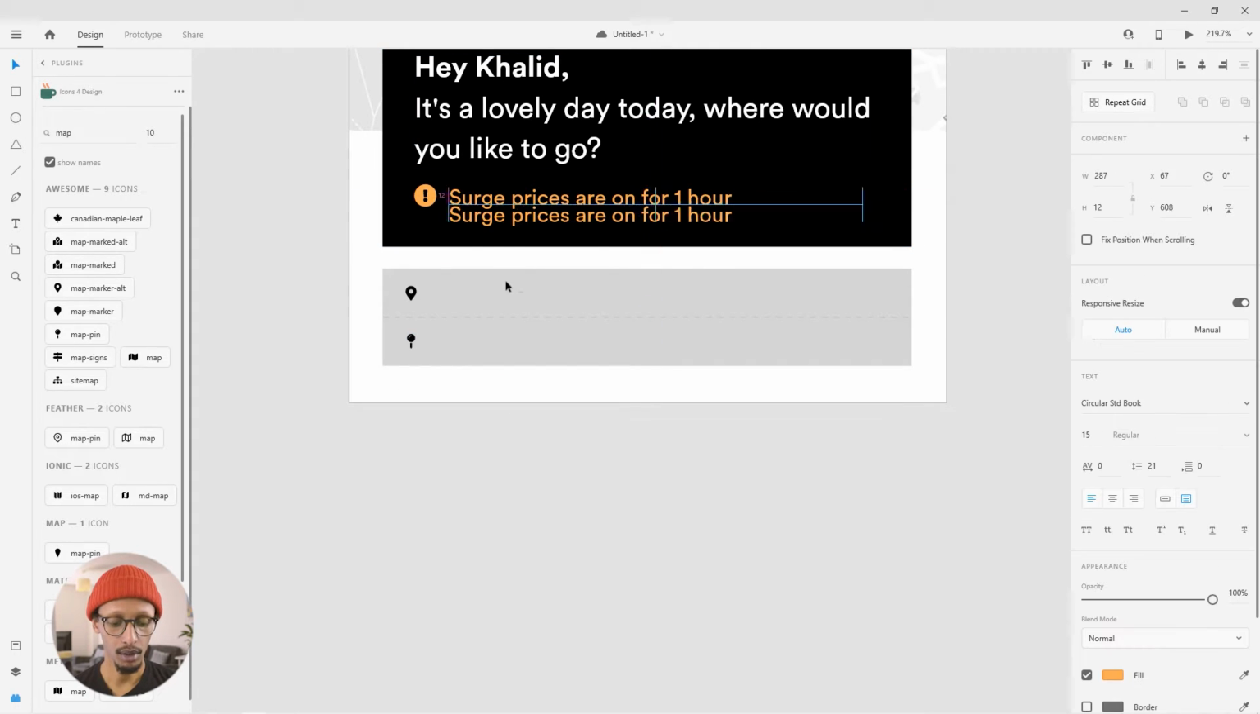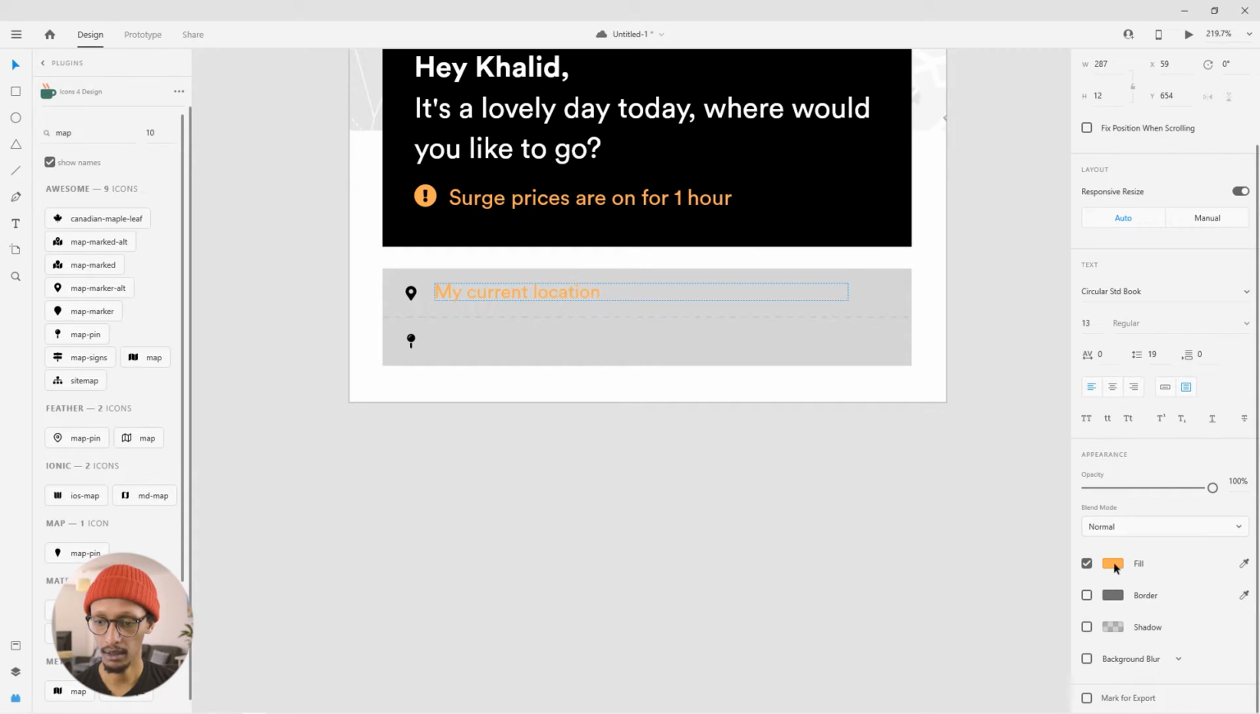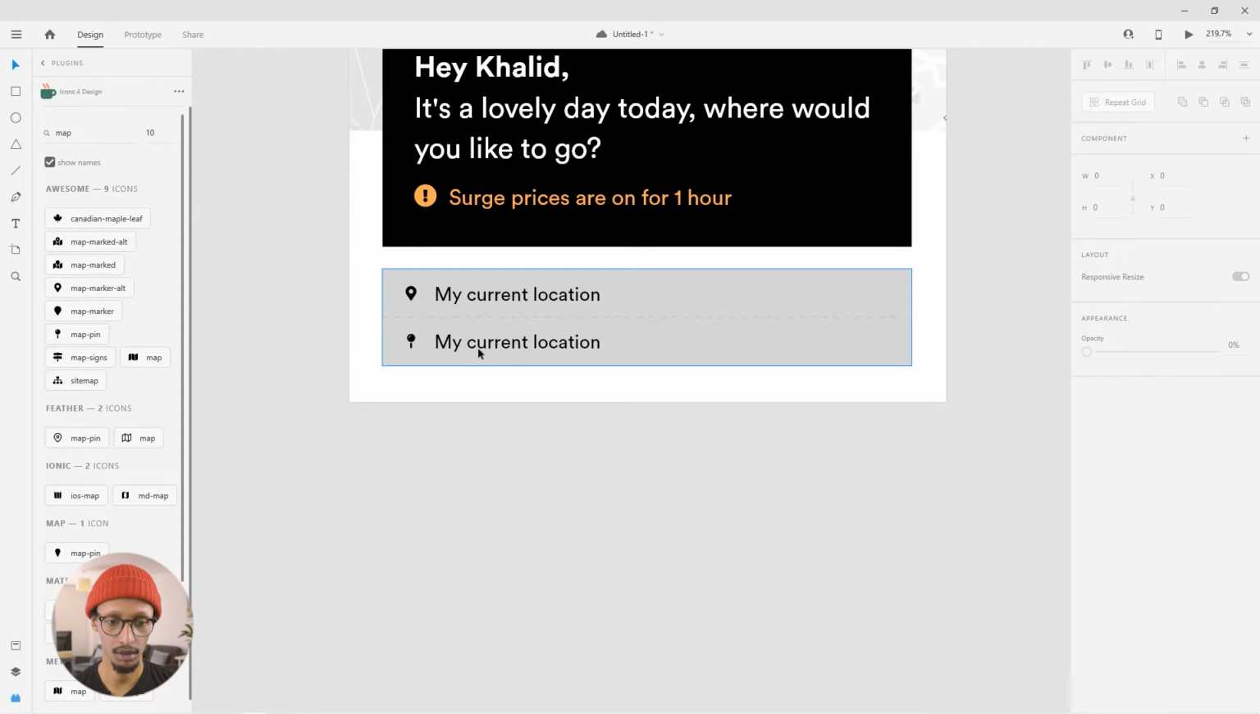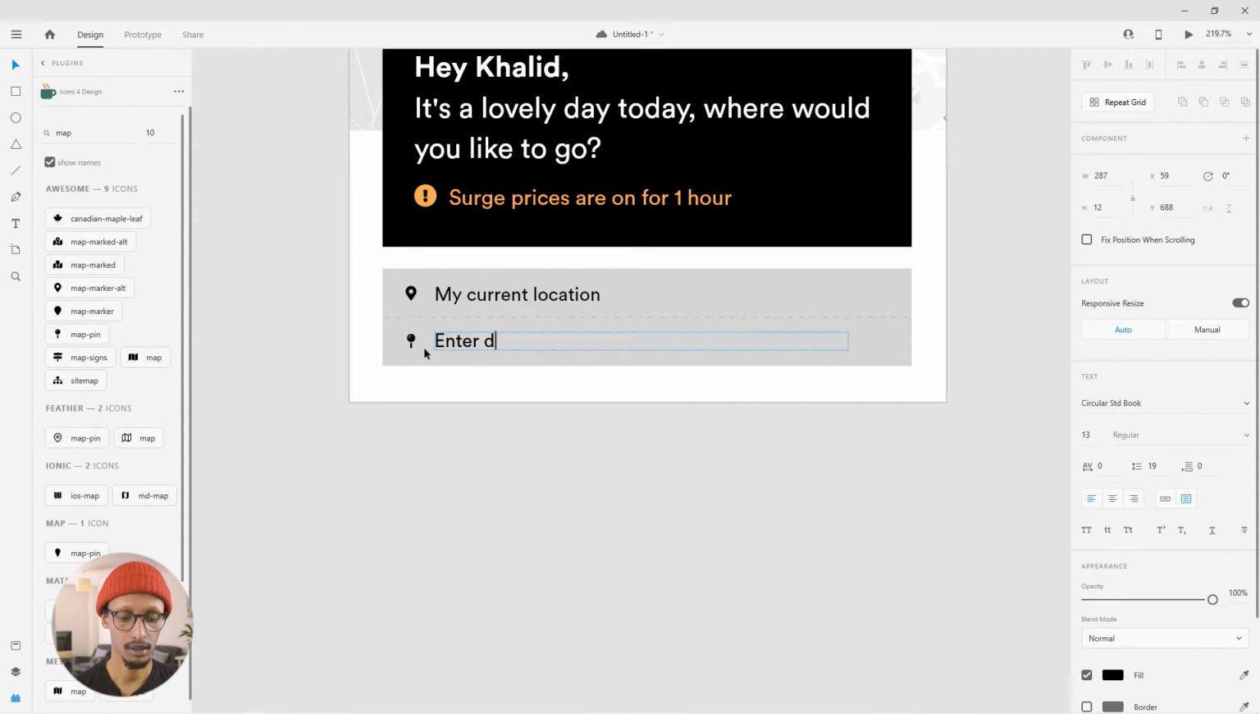Just put that here, make sure they're both central aligned to each other. Perfect. I'm going to hold the Alt key to drag this text down, maybe make the font size 13, and just type in my current location. Make that text black. Perfect. Central align that with the icon. Again, hold the Shift and Alt key, drag it down, and just say enter destination.